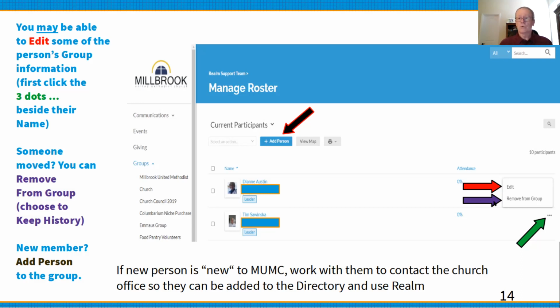Another thing you can do is say, hey, I want to remove this person from the group. That makes sense if somebody has moved to another town, they're going to a new good Methodist church, or they dropped off the committee. You can click and remove them from the group. You'll have a choice when you say remove from group whether you want to keep the history, and we would suggest normally you wouldn't want to keep the history.